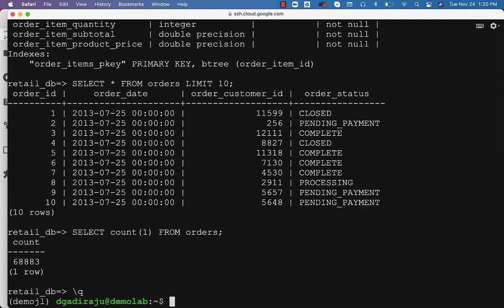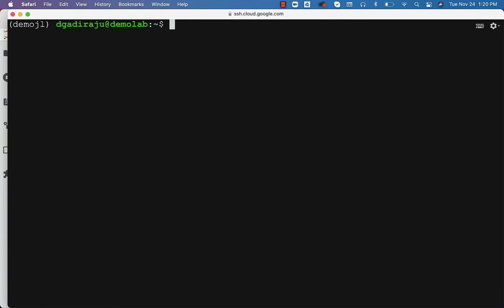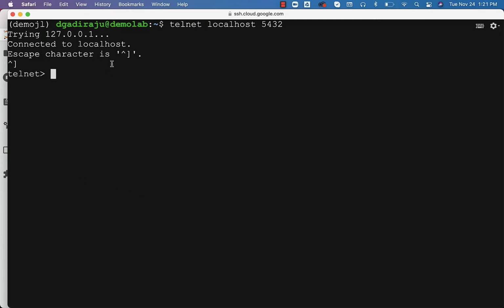Make sure you come out of the database if you are in the database by using \q like this. And then you can actually say telnet localhost 5432 and hit enter. If something is running on 5432 port, it will show up like this. Otherwise, it will just say connection refused or some sort of similar error. Now we can hit Ctrl+] and we can actually say quit to come out of the telnet.